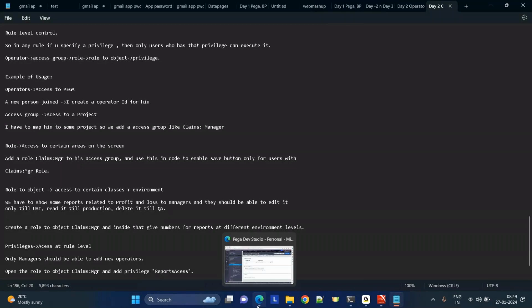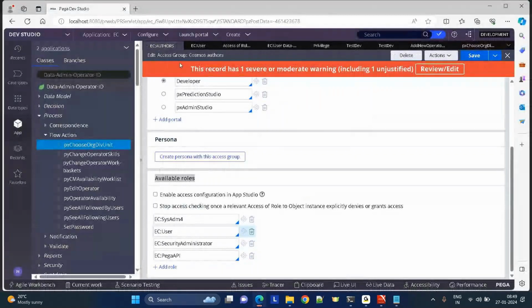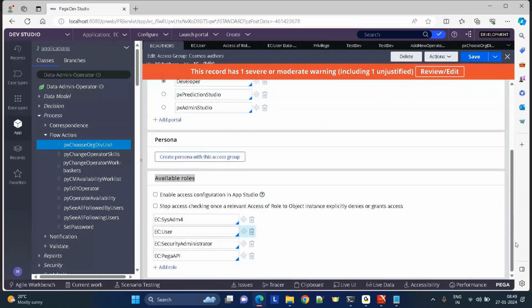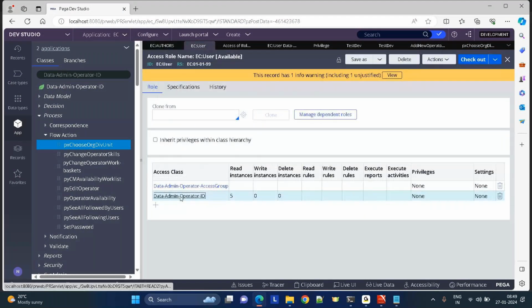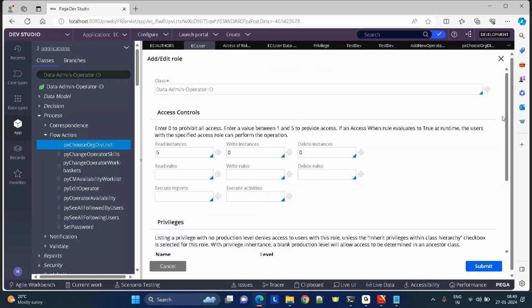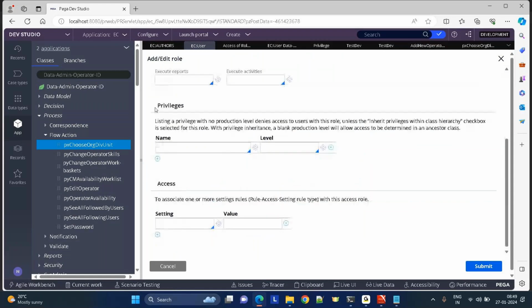So first I will have an operator ID. Operator ID will have an access group, right? In the access group, I will have a role. If I open the role, inside that I will have role to object. Inside role to object, there is privilege. So like this. Everything comes from your operator ID.